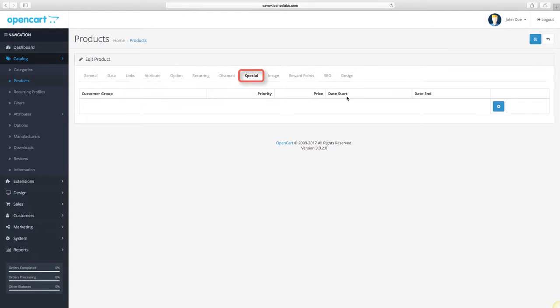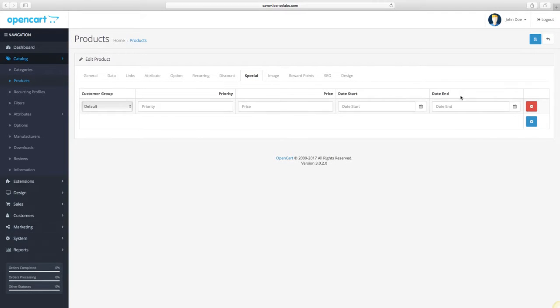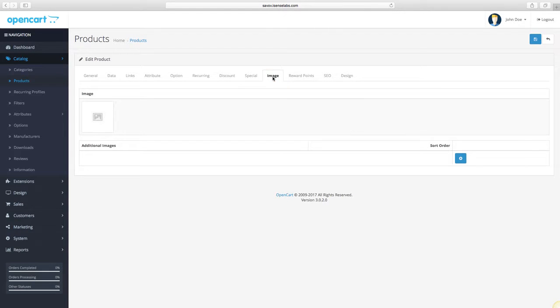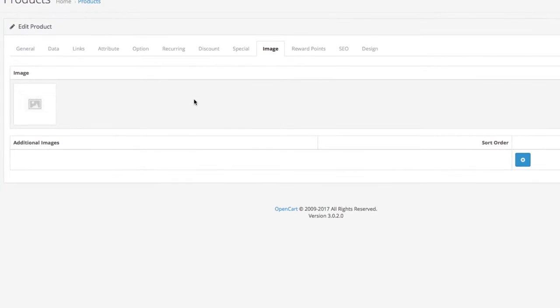Let's check out the Special tab now. The difference between the Special and the Discount is that the Special is used to make promotions of the product and discount the price of the item. When a Special is added, a new price is shown for the product in the storefront. Time for the Image tab. Now, this is one of the most important tabs of the product creation section. It's where you upload the images for your product page.